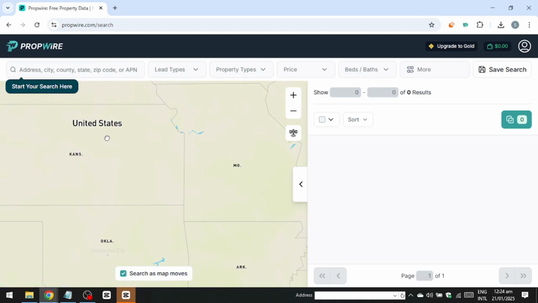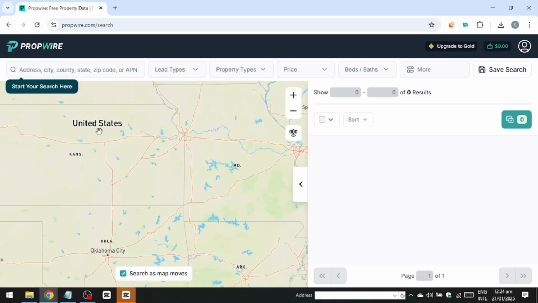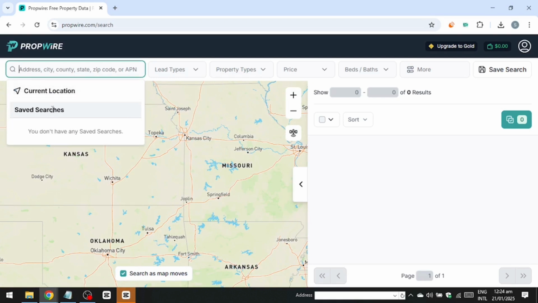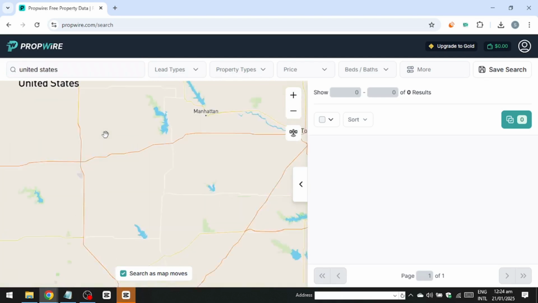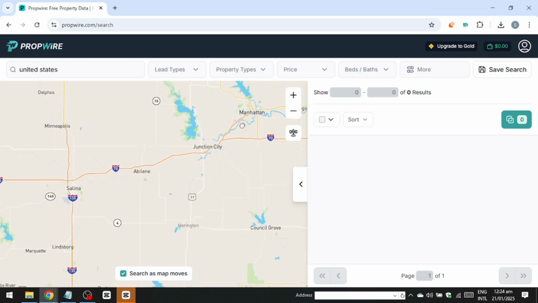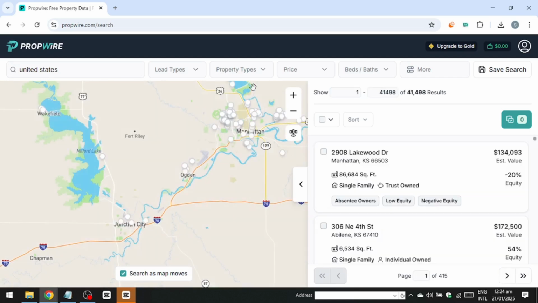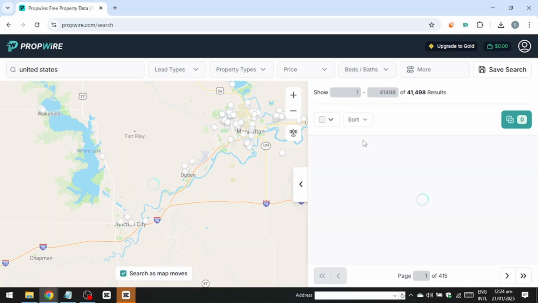After logging in, you will be on the dashboard. Here, you can search for properties by location, price range, and other filters. To start a search, enter the criteria that suit your wholesale needs. You can filter by property type, price, or even the level of repairs needed. PropWire allows you to target properties that match your specific requirements.